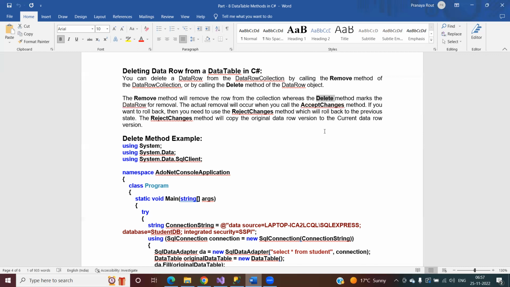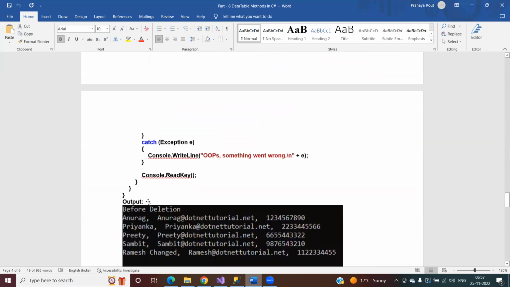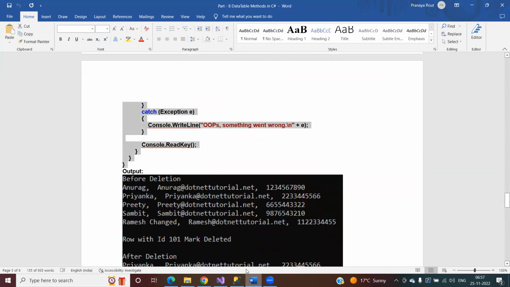So basically, if we are using the delete method, we have the option whether to delete the row or roll back the row. And if we are using remove, it is going to simply remove the record. Let us understand this with an example.